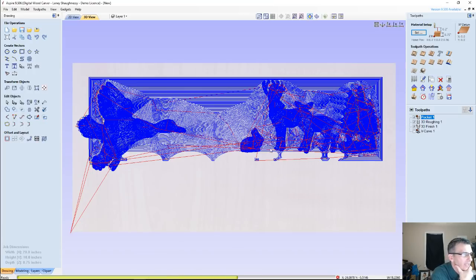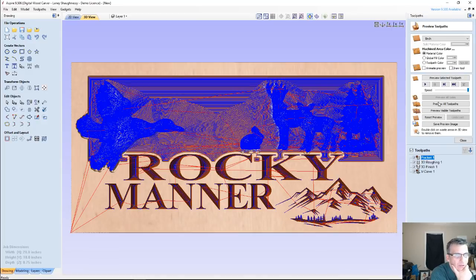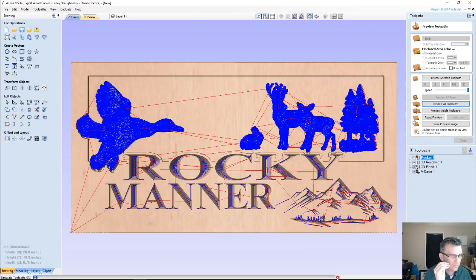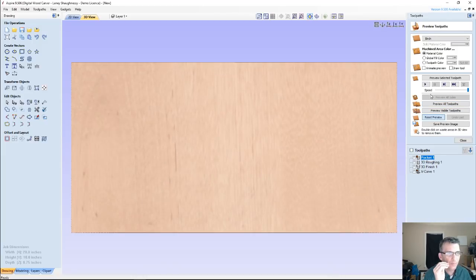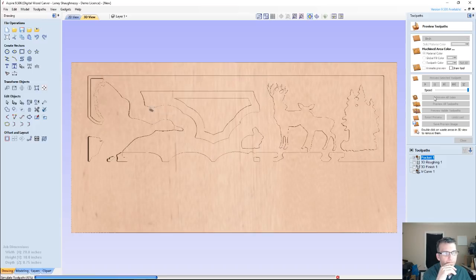Alright, so if I look at everything, I should be clear. My tool should not cut into my letters anymore. Possibly right here on the deer's foot, but let's go ahead and preview all of those. Oops. Let's stop that preview. Let's reset it from a blank screen and then preview all of them.